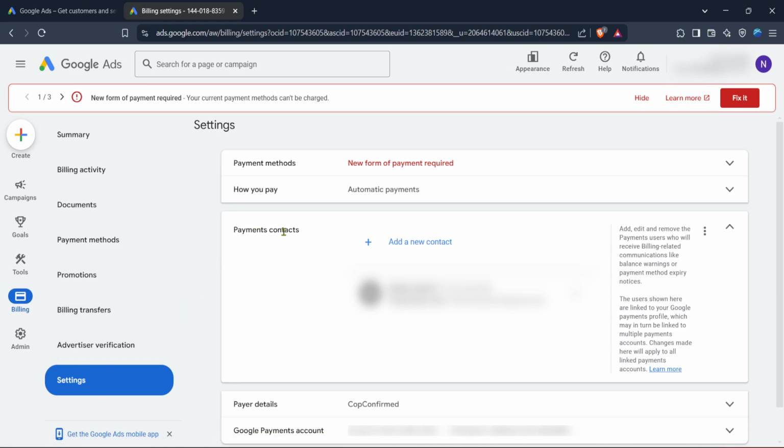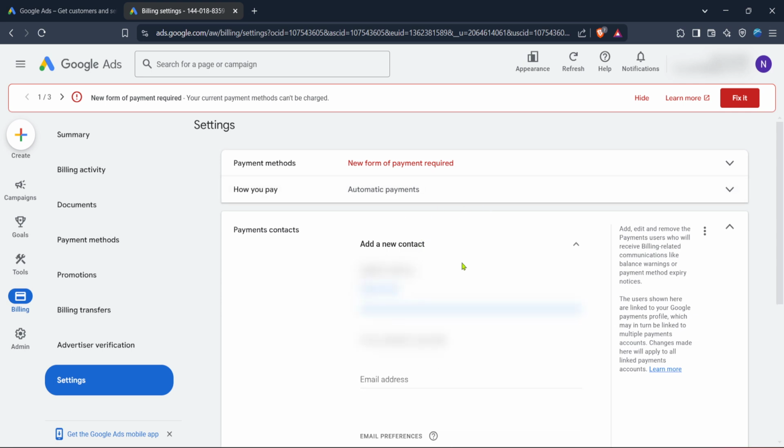With the Payments Contacts section open, you'll see existing contacts listed. If you need to add a new contact to manage billing for your account, look for the button that says Add a New Contact. Clicking on this will open up a form where you can fill in the details of the new user, such as their name, email address, and contact information. Make sure you enter the correct details and double check everything before proceeding.